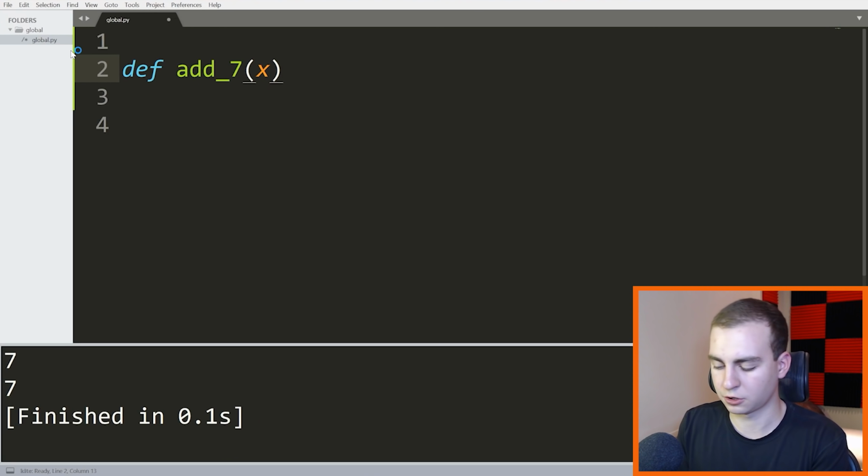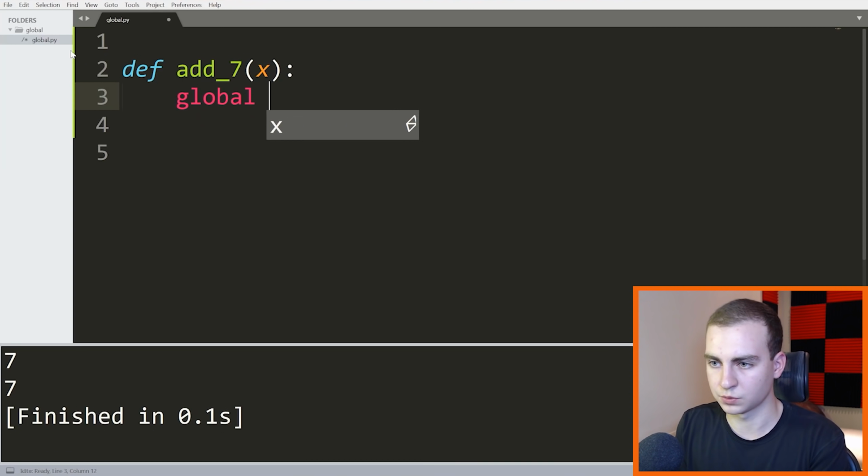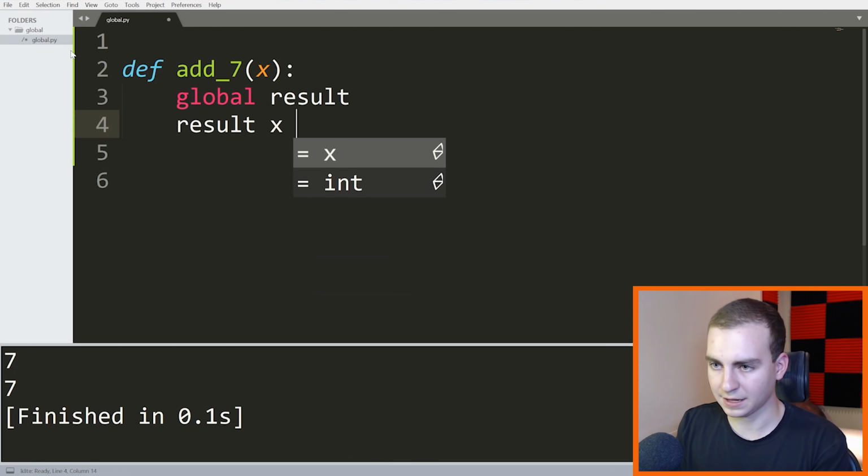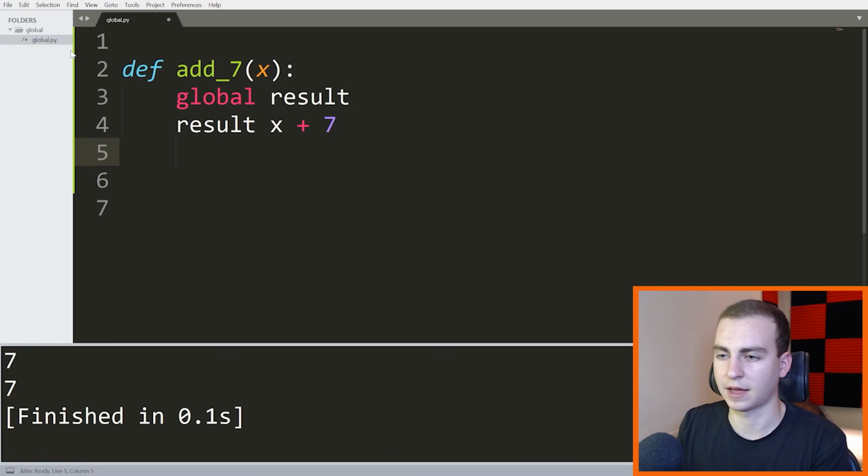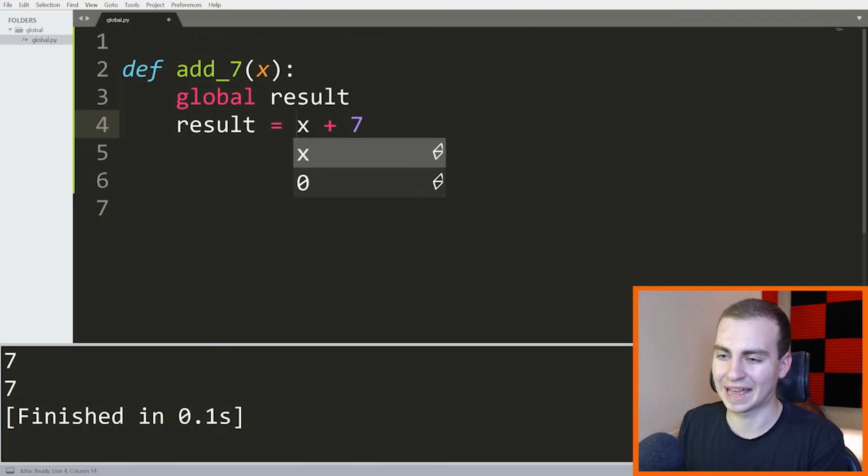We'll take some variable called x. And what we're going to do is set a global variable. So we'll say global, let's say result, and this is going to be equal to x plus 7 like that. So we just say result is equal to x plus 7.